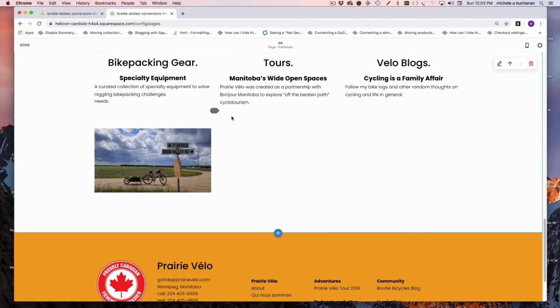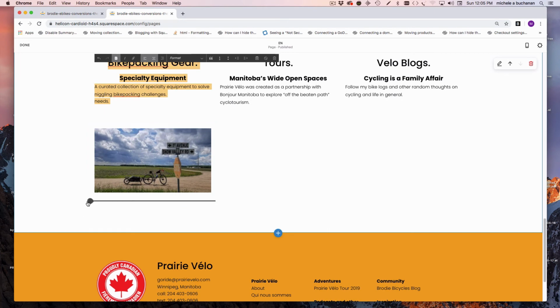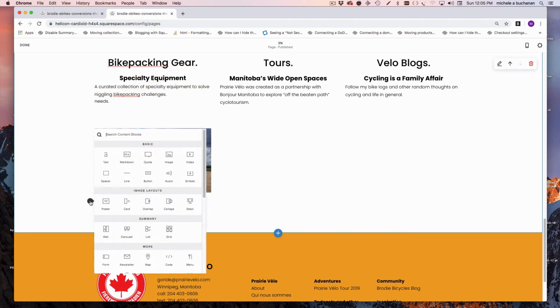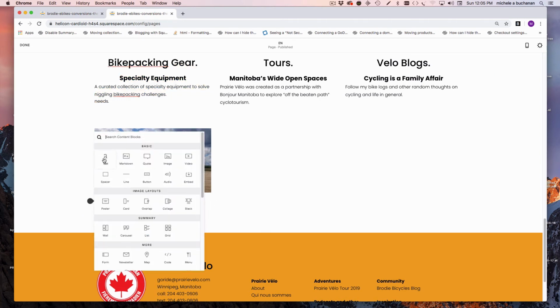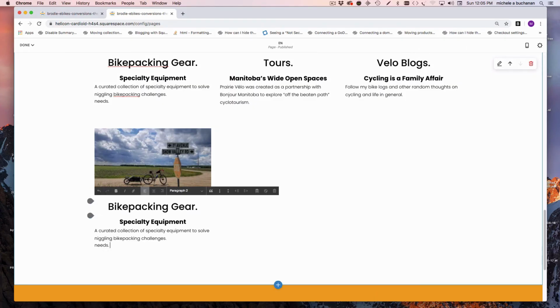to add the content. And I'm going to start off by just selecting some text that already has the formatting in place. So I'm going to select all of the bike packing gear text, for example. I'm going to copy that. I'm going to move my cursor down to add a new block directly underneath this image. And I want a text block. And then I'm just going to paste that text and then change the words.